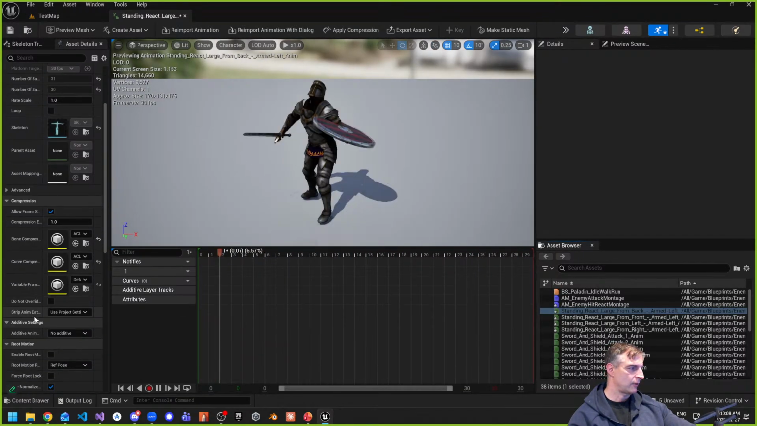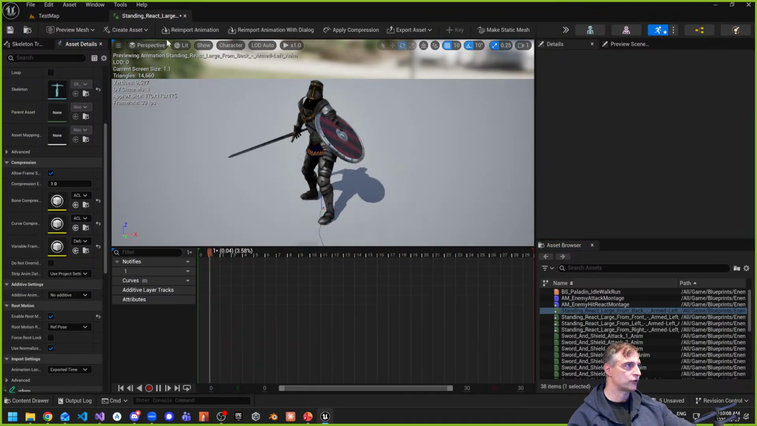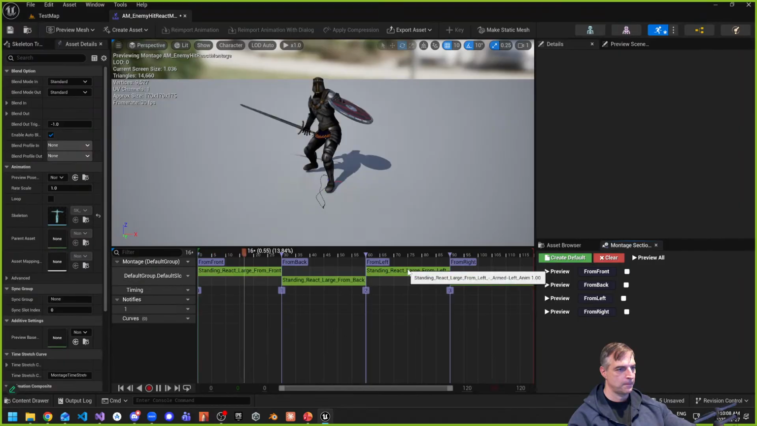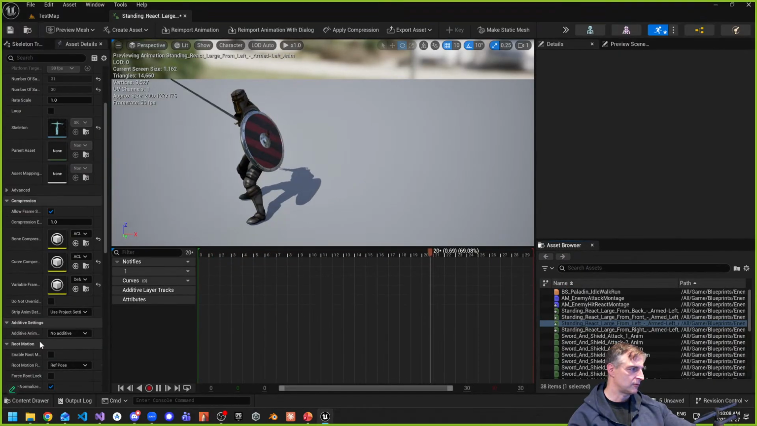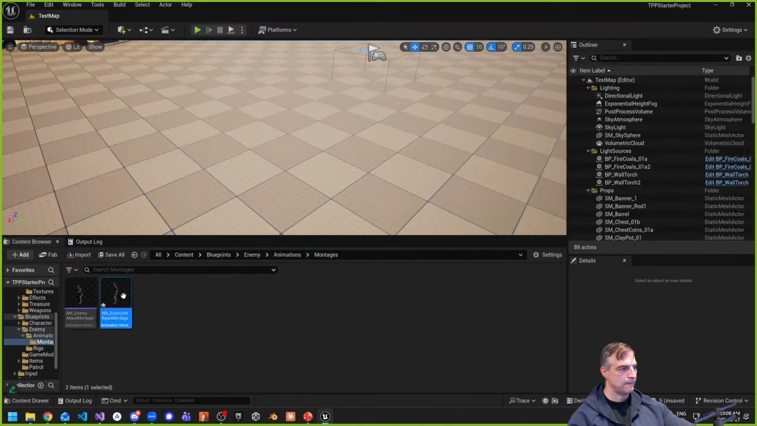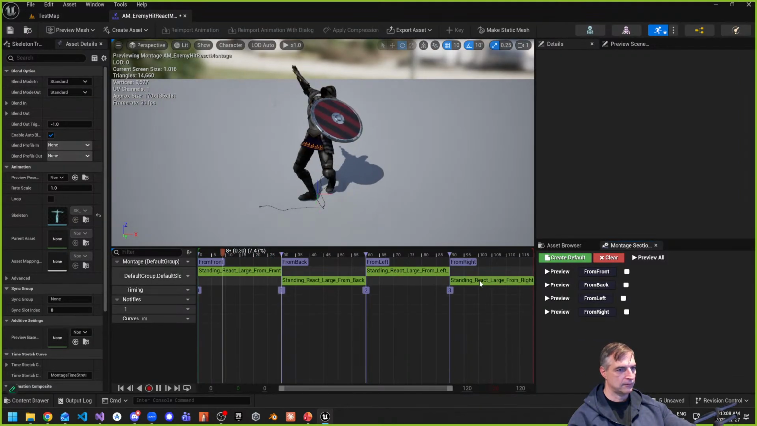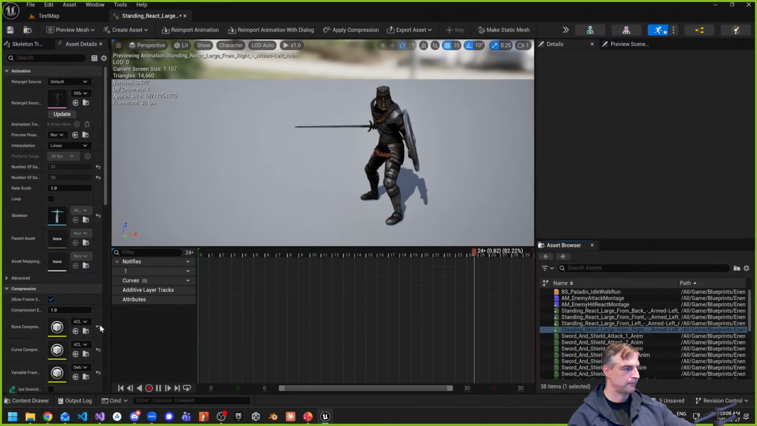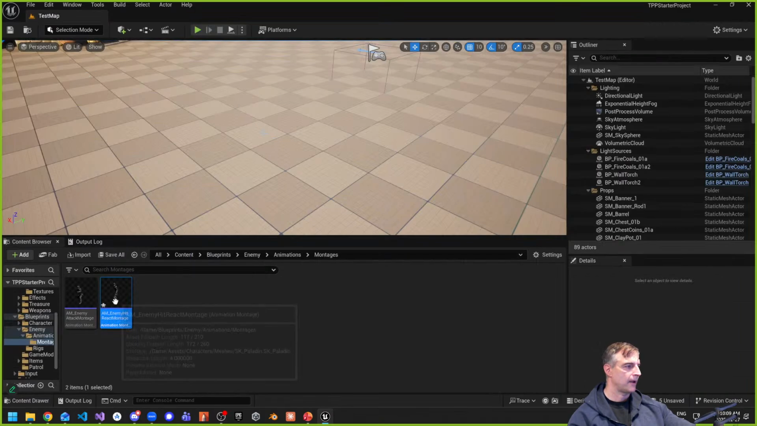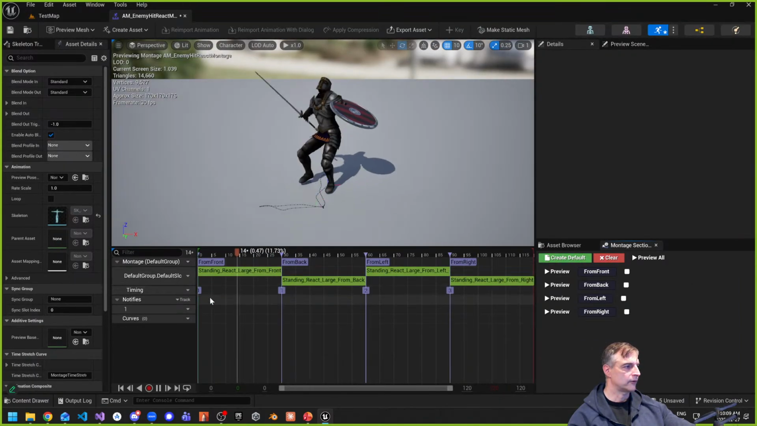Right, and again, I want to click on root motion, close that one down, go back to this one, and this one, just do them all so that they're all ready to go. And this one. So they've all been checked off as root motion. That's important, otherwise it won't work properly. And now we're going to go here.